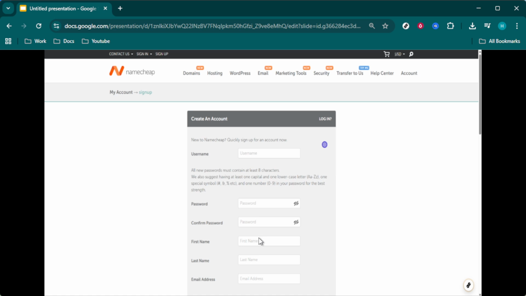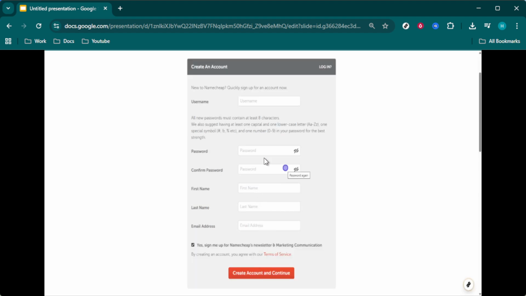After setting your login details, you'll move on to entering your personal information. Begin with your first name and last name. Accuracy here can be crucial, especially when it comes to domain ownership verification later on. Then, type in your email address. This is important because Namecheap will use this email for all communication, from billing to important account notices. Double check for any typos to avoid any future issues.